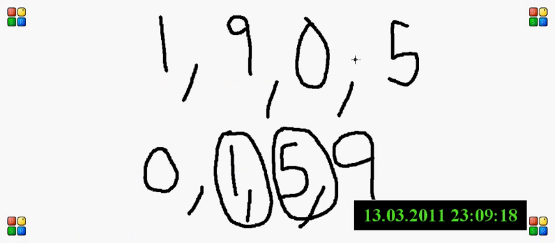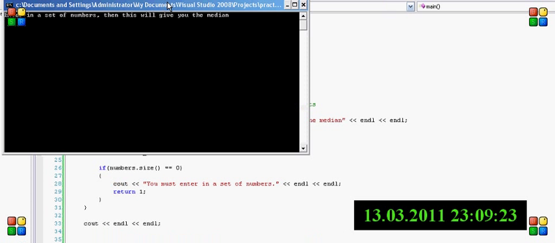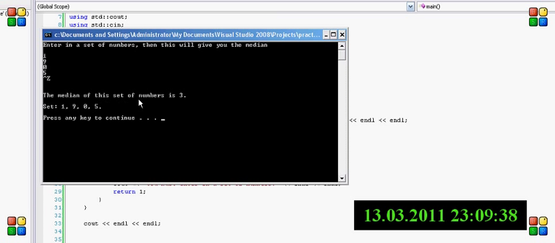I'll use the examples because it doesn't really matter. 1, 9, 0, 5. So, okay. Enter in a set of numbers. This will give you the median. Okay, 1, 9, 0, 5. And remember to break the loop. You hold Control, press Z, you hit Enter. The median of this set of numbers is 3, and it outputs them the way you inputted them. So what it's doing is it's sorting them 0, 1, 5, 9. Then it's adding 1 and 5, which equals 6, and dividing them by 2, which is 3.